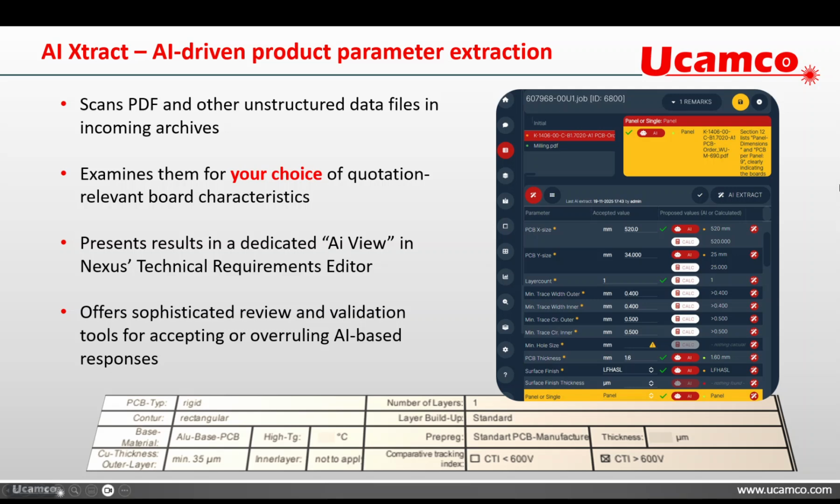Now, once the results from this scan are there, what this AI view then offers is a set of sophisticated review and validation tools for accepting or refusing or overwriting any of the values that were found in the documentation by the AI Xtract engine. I think, as it should be, this module still leaves the final decision to a very large extent with the human, who is in front of the interface.